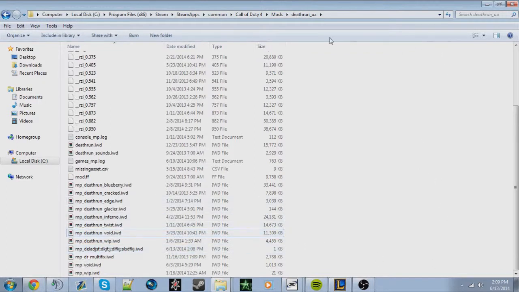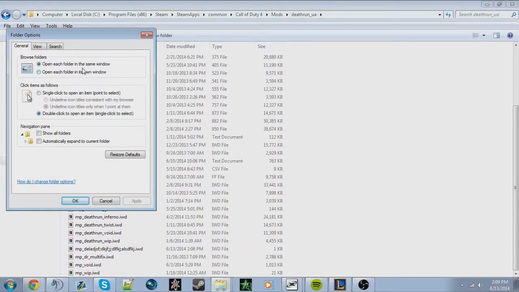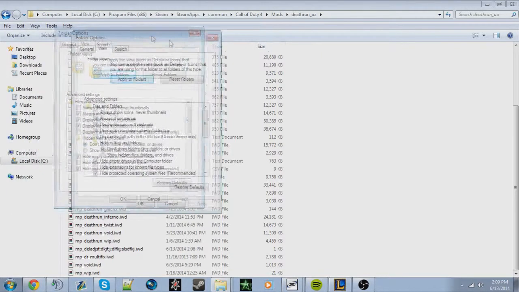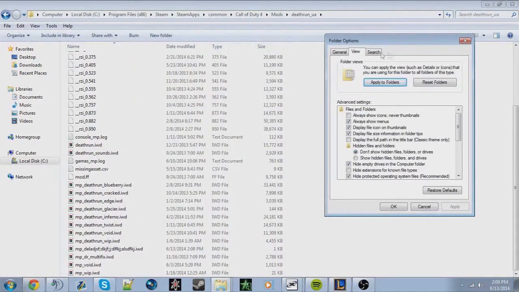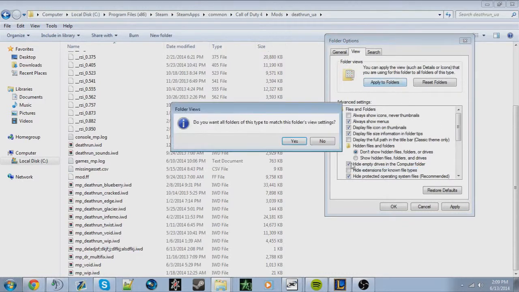For this, I'm pretty sure I can do this. I haven't done this in a while. I think it's tools, folder options, view. Ah, yes, here it is. Okay. Yeah, you go up to view, and then it should be. Oh yeah, if this is checked, uncheck this: Hide extensions for known file types. Uncheck that if it's checked. And yeah, that should be it. So you can do that.